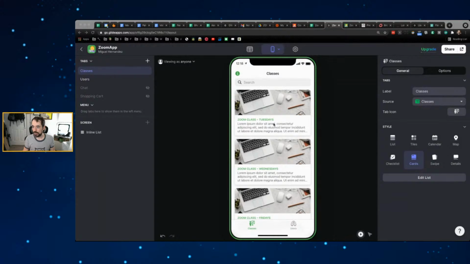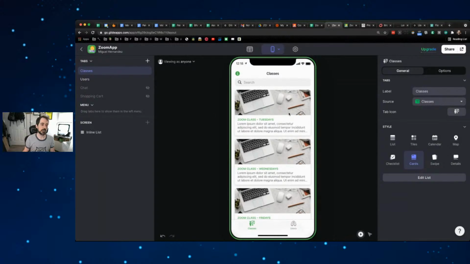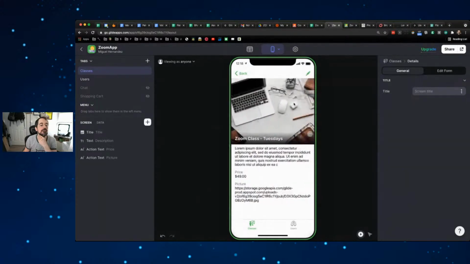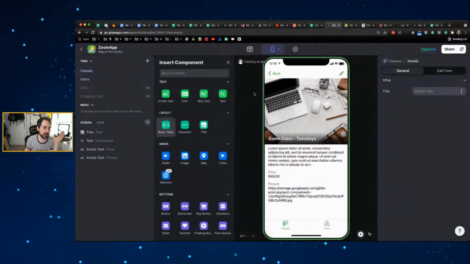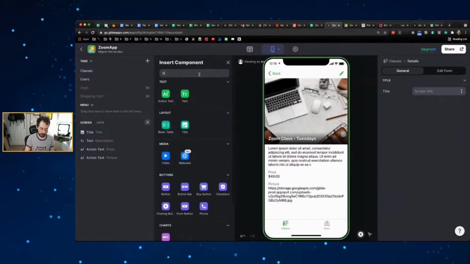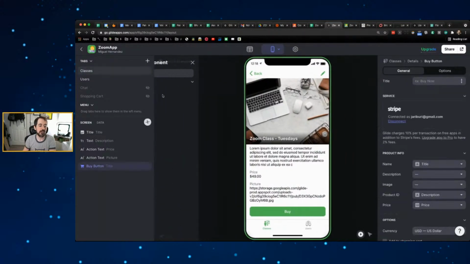Design, create input, edit forms. Okay, perfect. Set up payments. So we've more or less designed a very simple user interface. Now we want to be able to buy these classes, right? How do we buy a class? Well, you create a new button called Buy button. So just click on the plus button, and then we go Buy, and we have a Buy button.